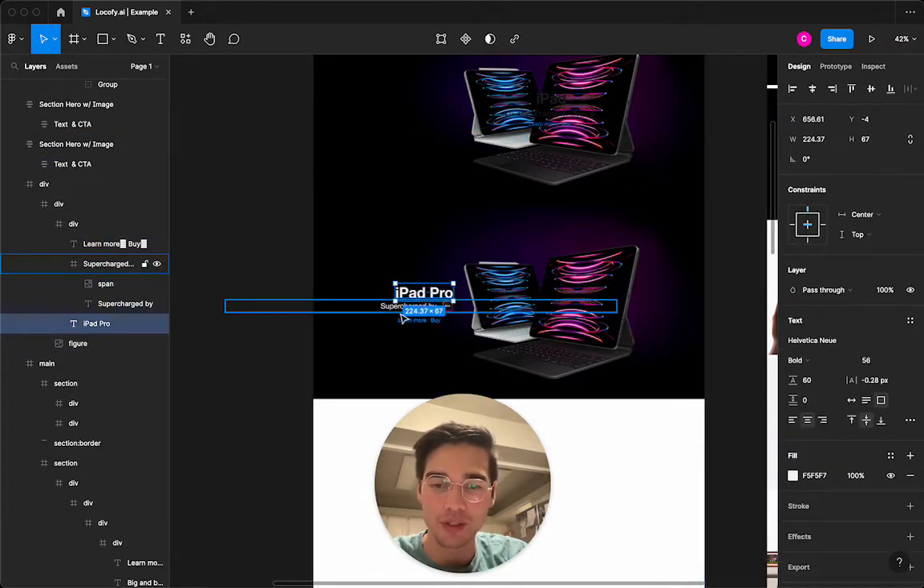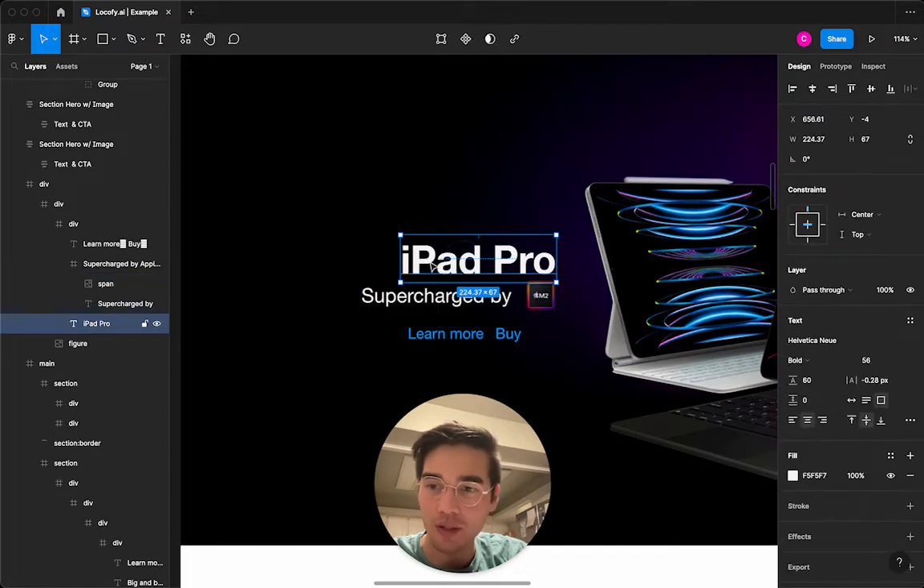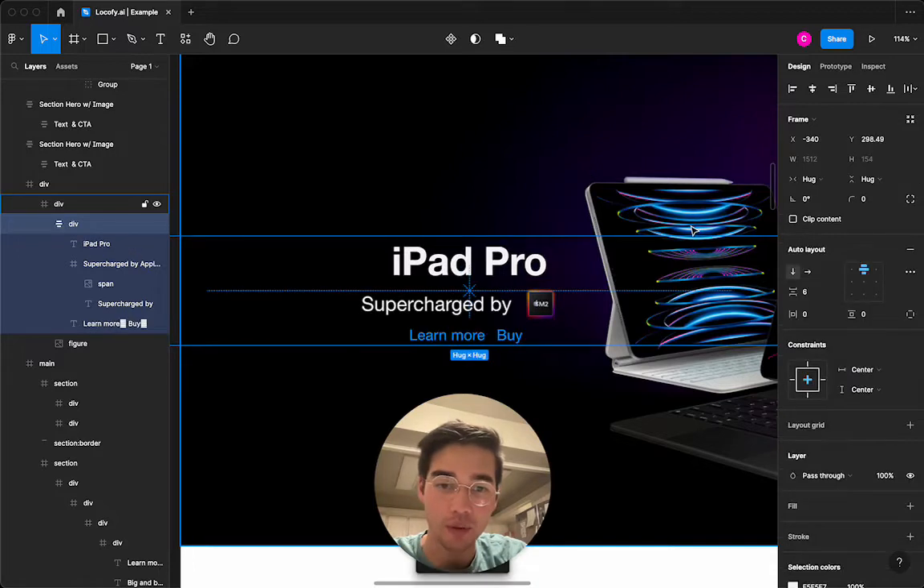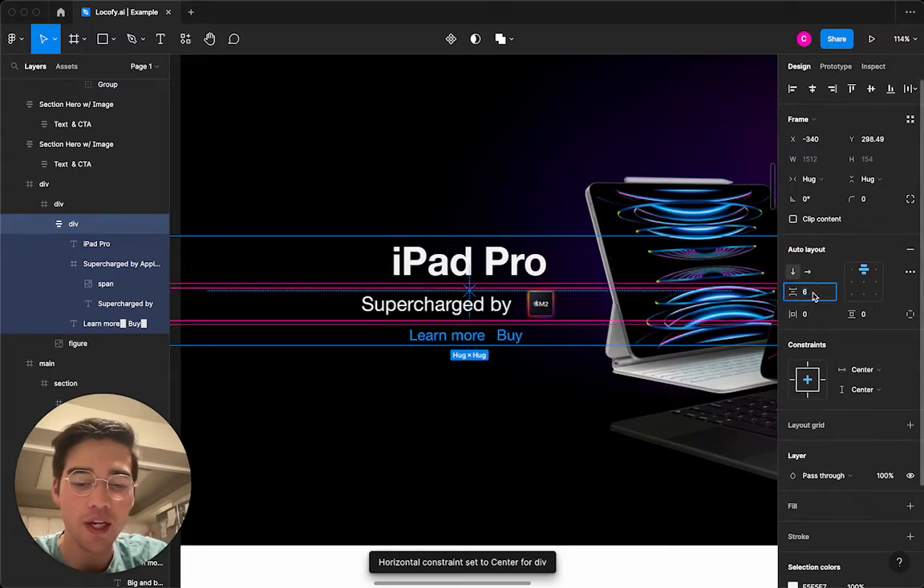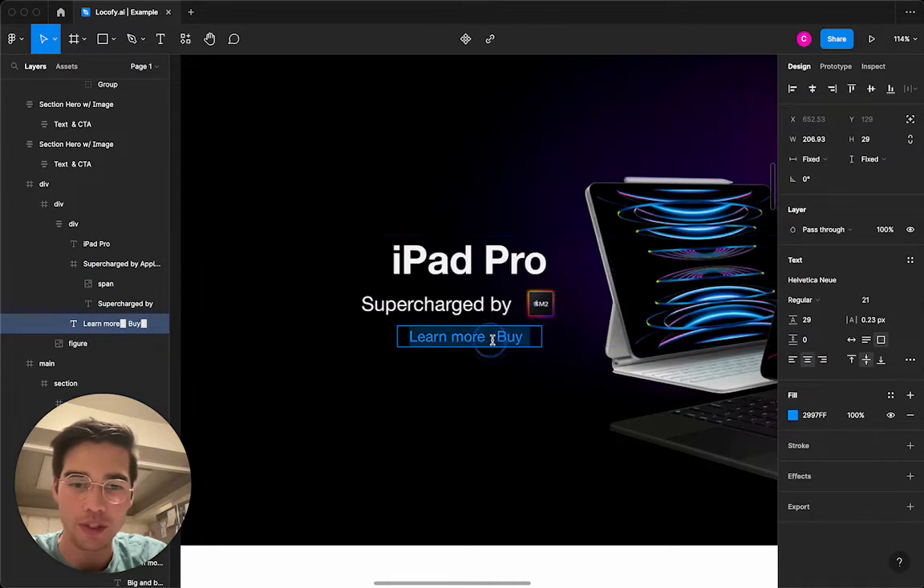Let's grab this. So we have iPad Pro supercharged by this. So let's grab this and let's say auto layout like we did. So I did Alt Shift. Let me move this here. And we had it where it was like 8 pixels separated. Is this just one? This is not what you'd see in real life, so I'm just going to fix it for us all.